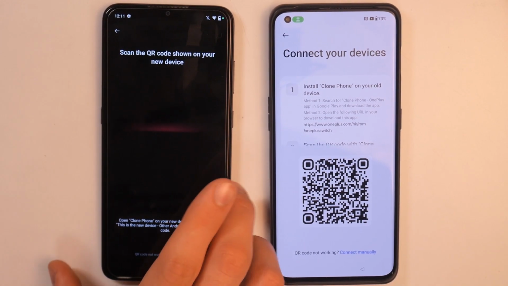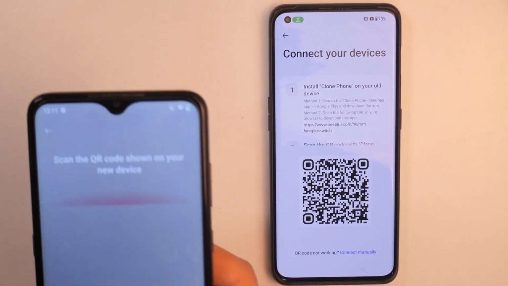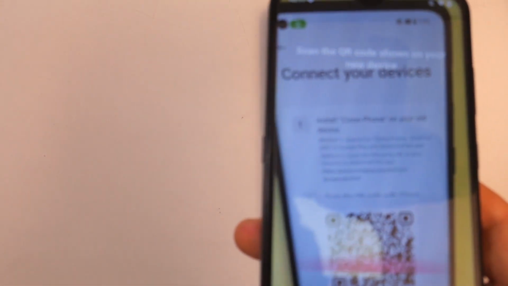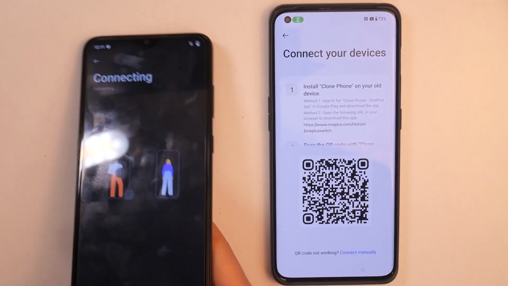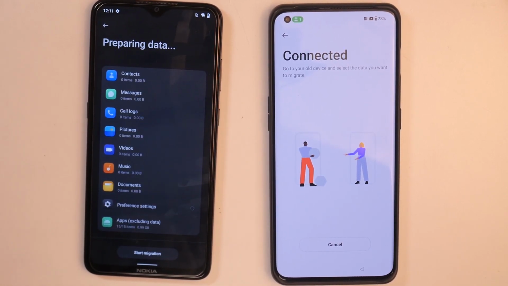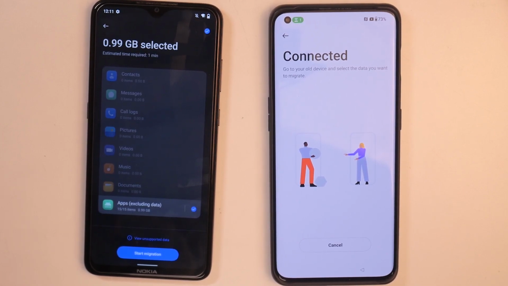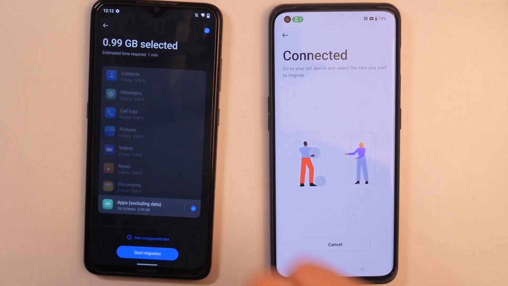Then, when you have waited, we need to scan the QR code on our OnePlus screen. So just scan it, and great. Now we will see the connecting screen. And great, the Clone Phone is paired to the phones.